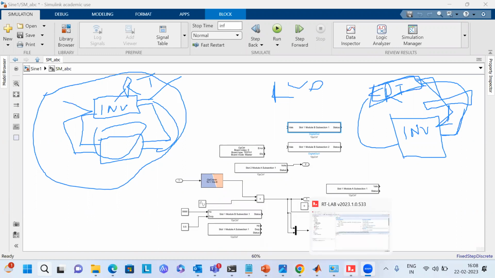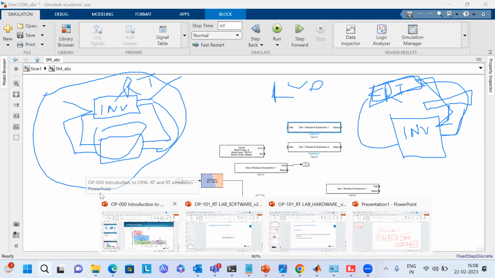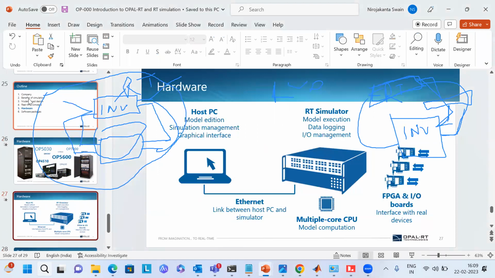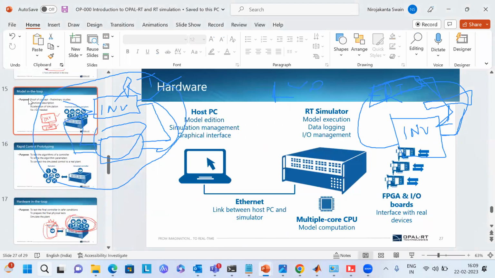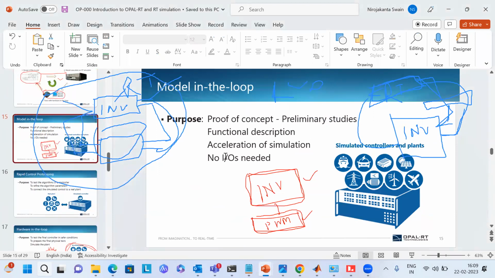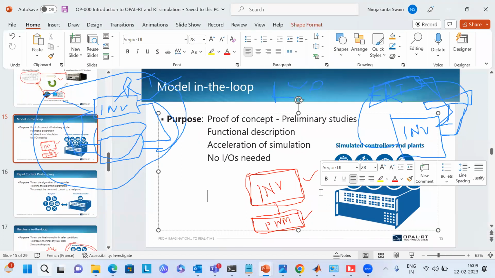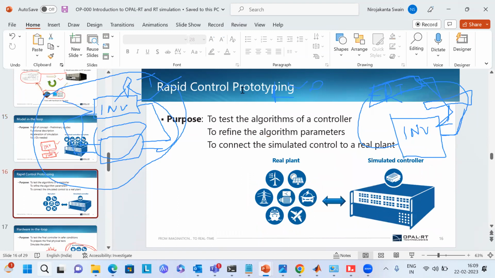Wait. Again, I'll go to that slide. This one. Okay. In this, first is your modeling loop, MIL. In modeling loop, your plant and your controller both are in the simulator. And second one, your RCP. In this case, your plant is real. Suppose your inverter is real, but you are generating PWM from the real-time simulator. So it behaves like a controller. So in this case, we call it rapid control prototyping.